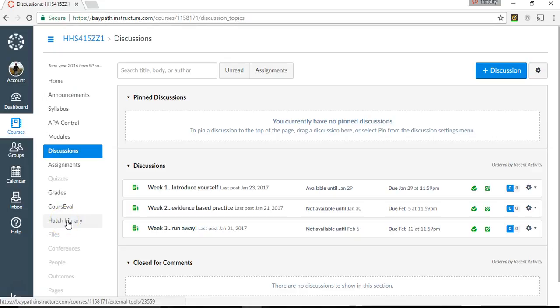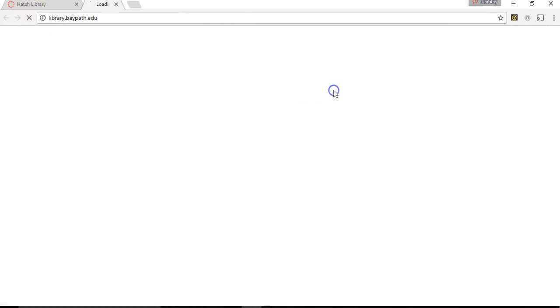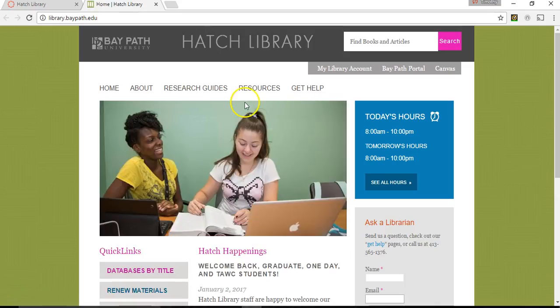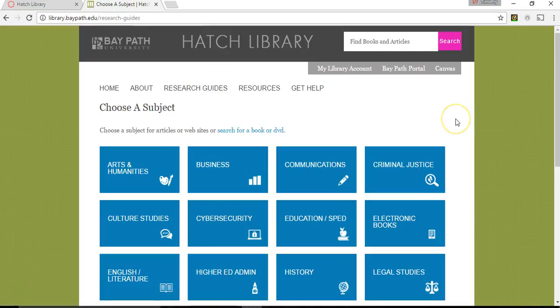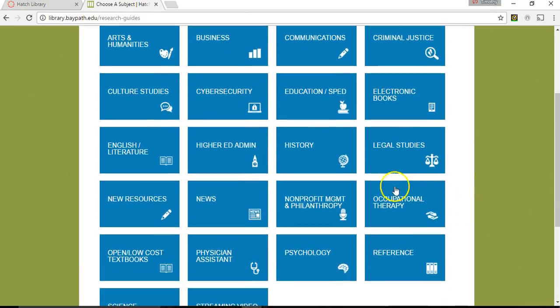Grades, Hatch Library, we'll get into that briefly. So you have a tab for Hatch Library. I don't know if you've used it or not, but if not, you'll get a quick overview here. So if you click on that, open a new tab. So this is the home page. And for your first assignment, finding a research article, just go to Research Guides. And that gives you a list of different areas of focus. And we'll go right to occupational therapy.